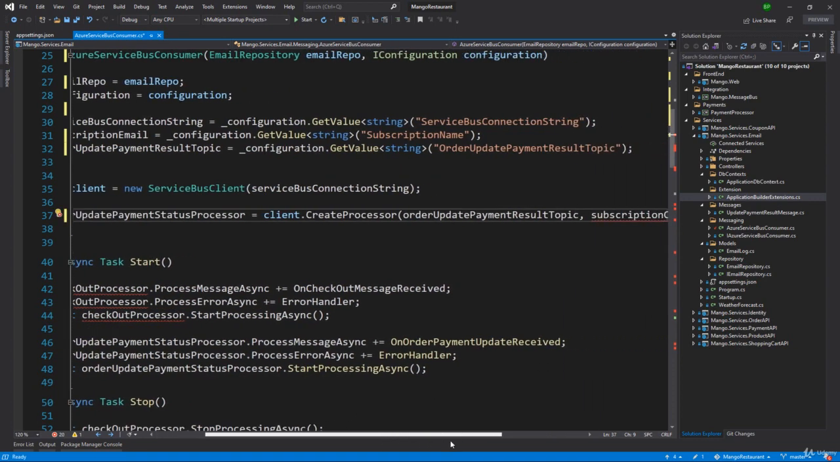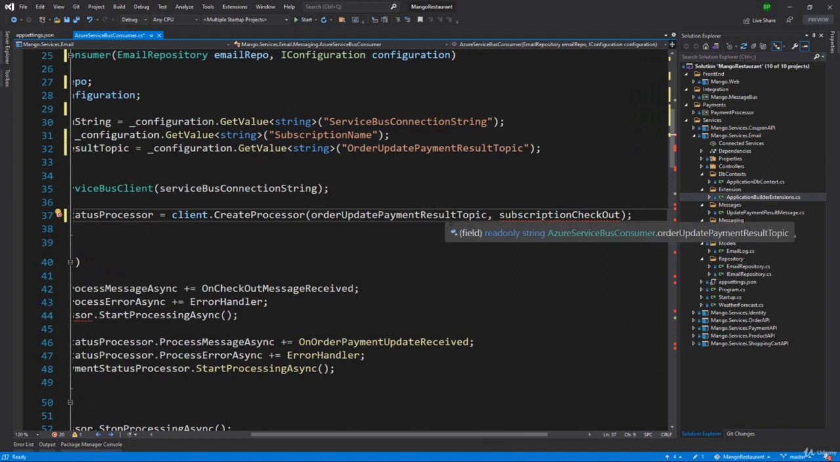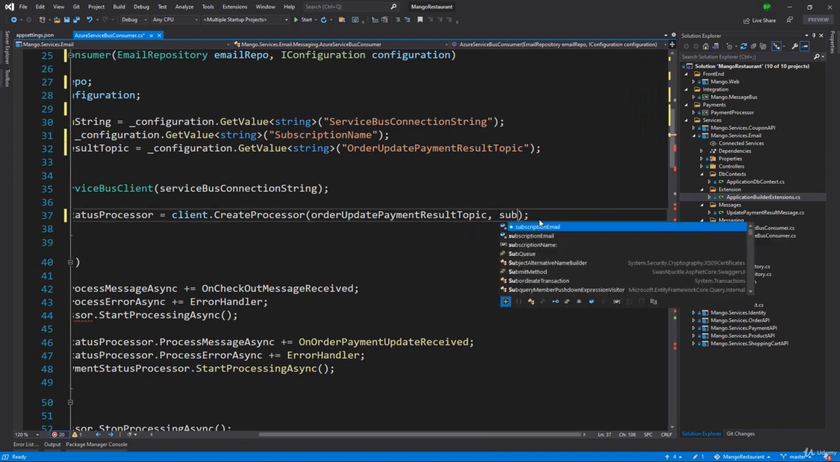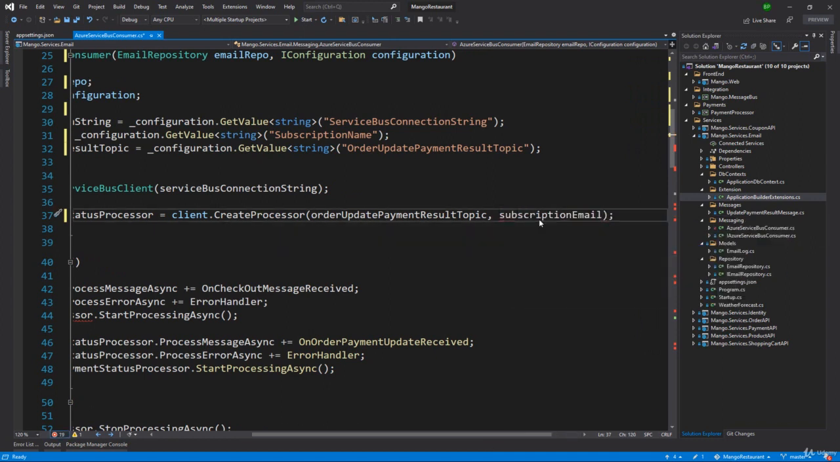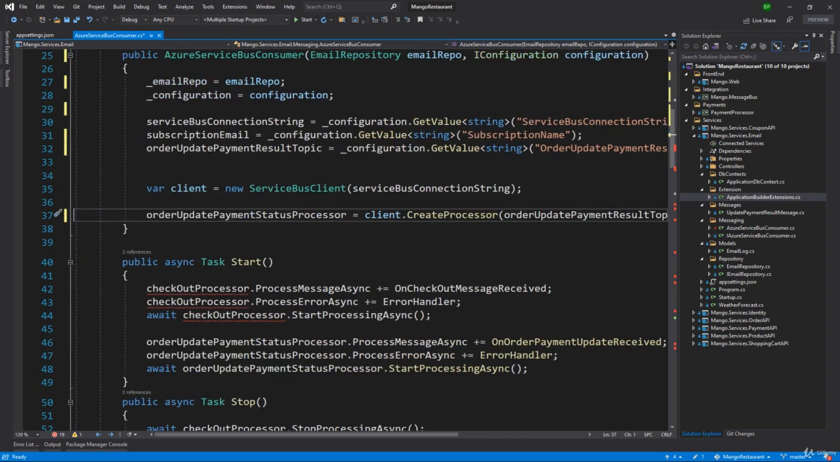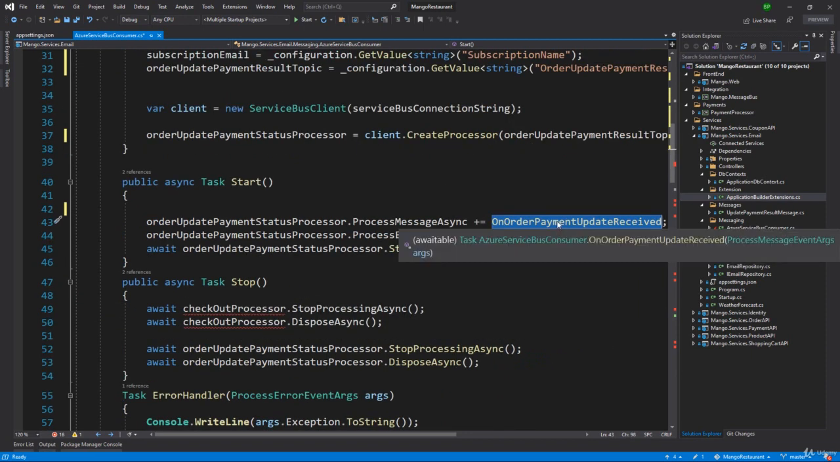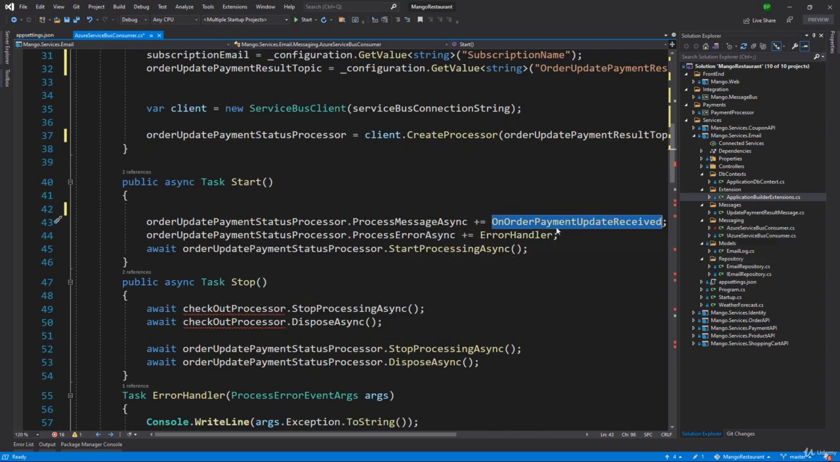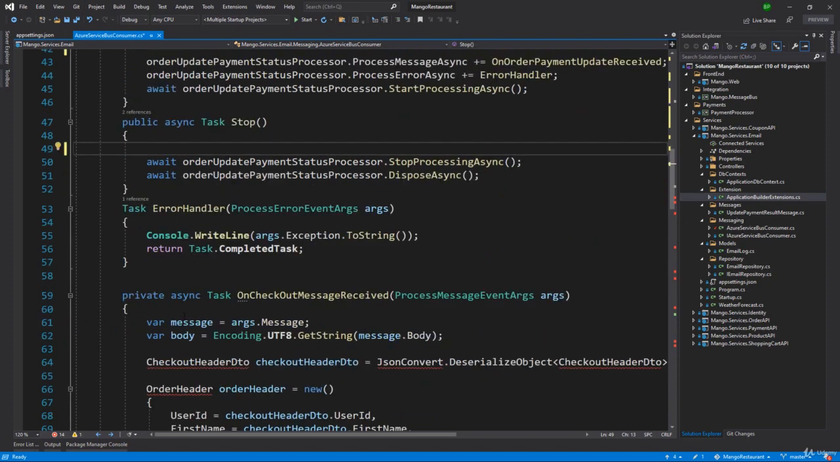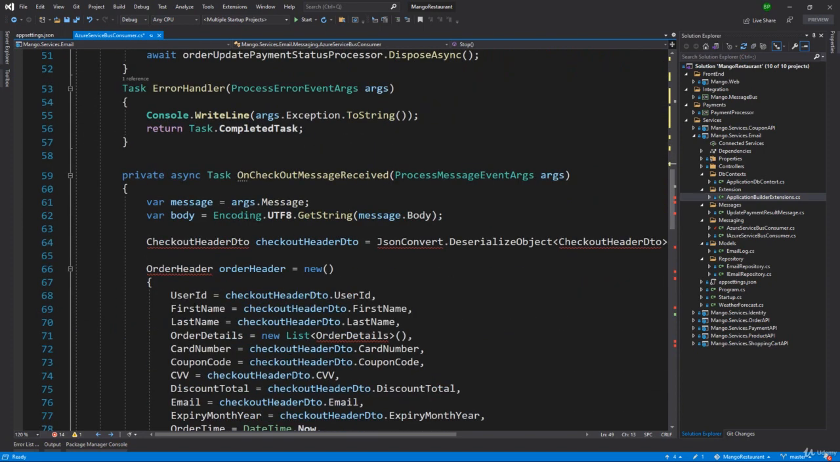And on this processor, we are passing the order update payment result topic. And we need the subscription name, which is subscription email. We do not need these three. We only need to add the method. The name here, we can keep it the same because we have a payment update. On that, we want to send an email. On stop, we need to remove the other processor and we need to update the method here.